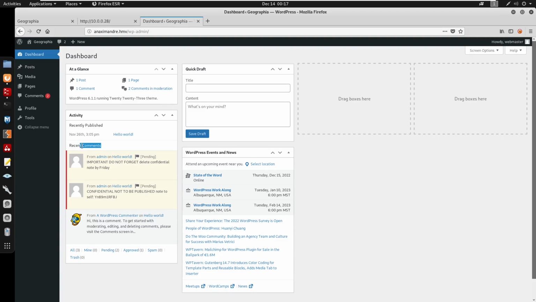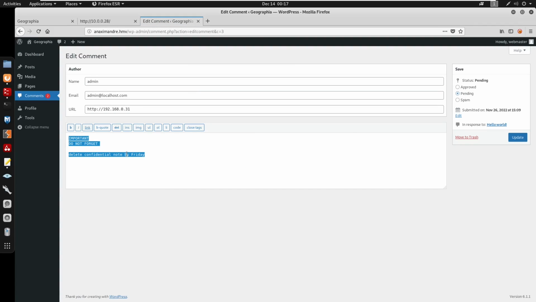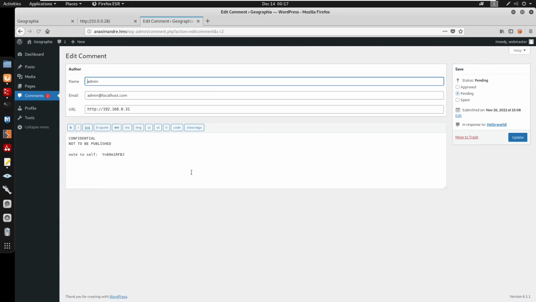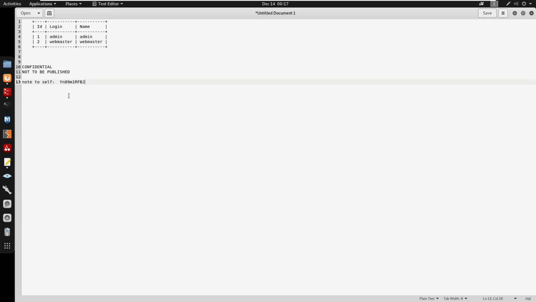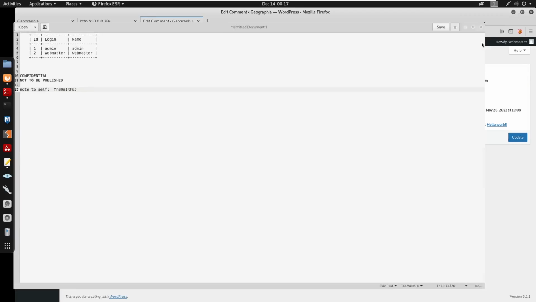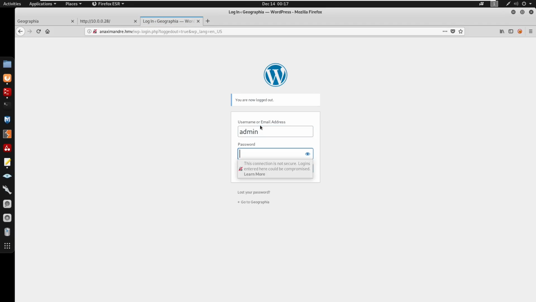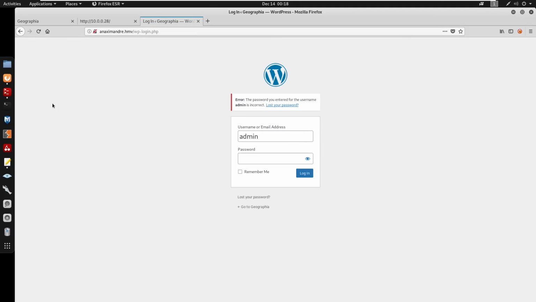Look at this. We do have 2 comments here from the user admin, from Hello World. I'm just going to go to edit. Delete confidential note by Friday. Also we do have another comment here, seems by admin. I also do have a password. So I'm just going to copy this, put this into my notepad. Right now we do have this password here, so we can just keep that in mind. I'm going to copy this and try this for the user admin here. It doesn't seem like that was the password for admin.